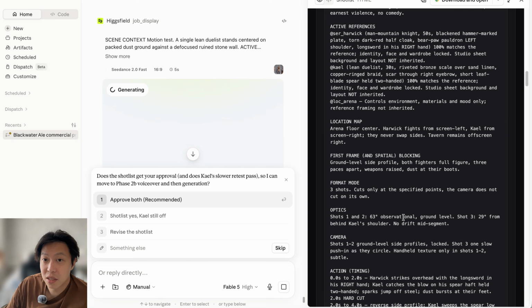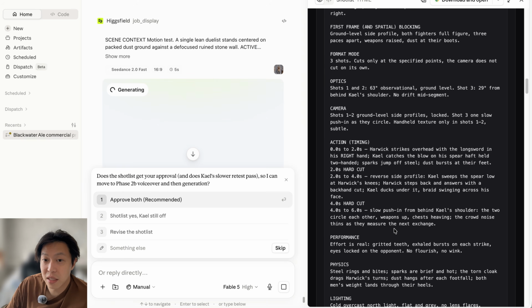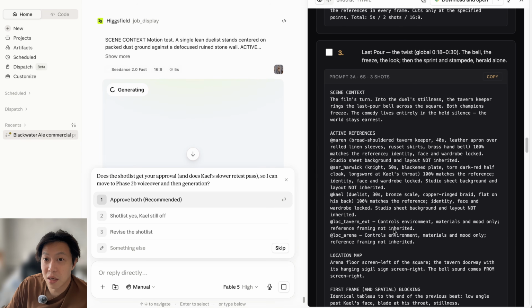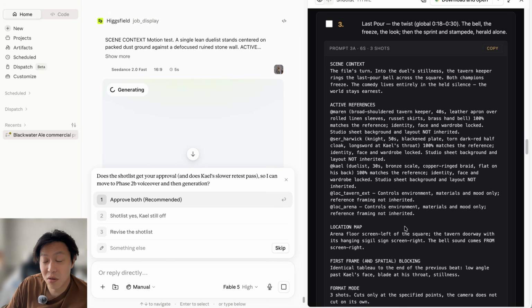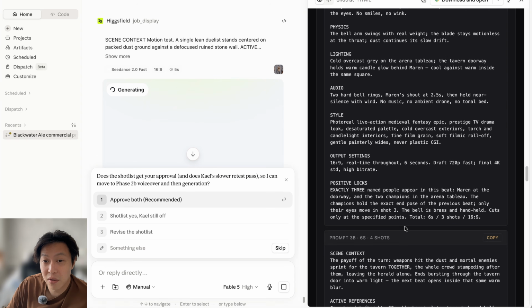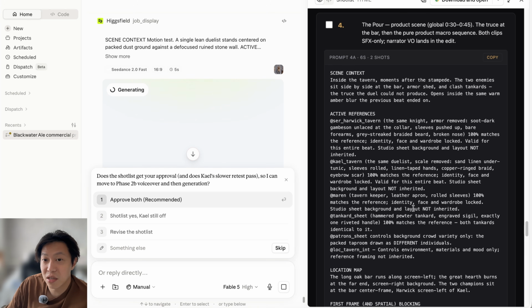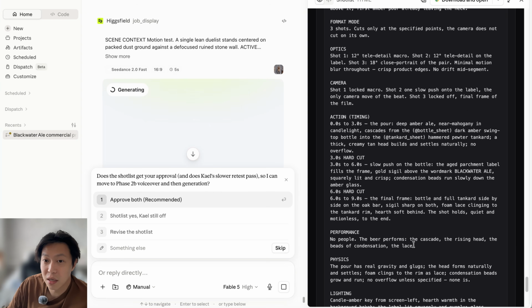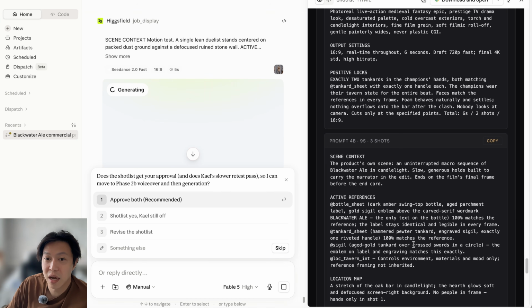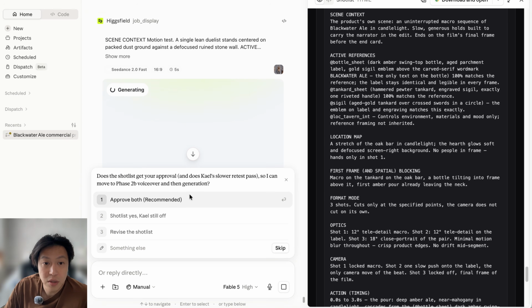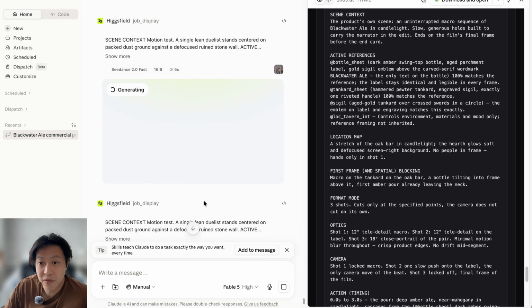Then there's the second shot, which is the duel, the escalation. Shot 3 will be the tavern lady, last call for the Blackwater Ale. Shot 4 is just them inside the tavern drinking the ale, and we end that with the tagline of the beer. Okay, this looks good, so I'm just going to say approve everything.